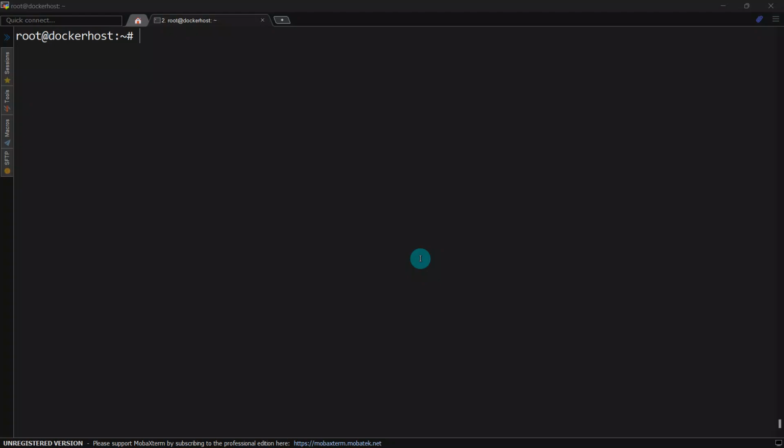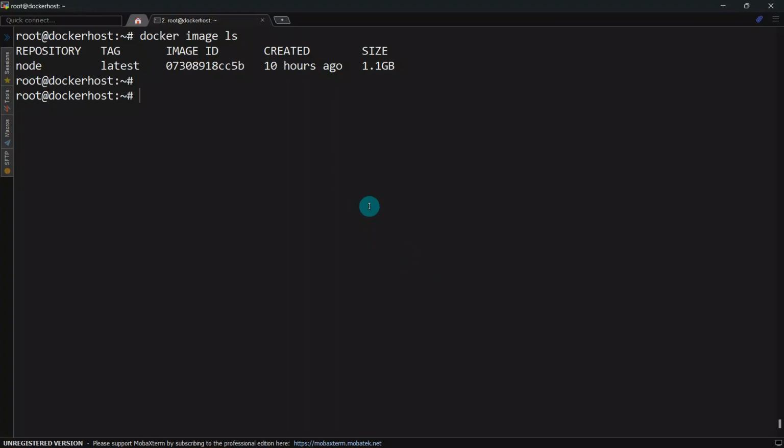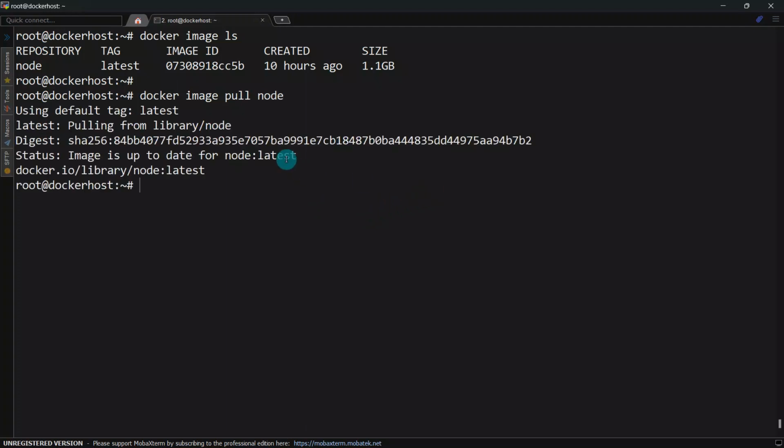Now let's see which images we have at our end with docker image ls. I have already pulled this node image, and it is 1.1 GB. It will take almost a minute, so I have already pulled it with this command. If you don't have this node image on your local system, that's fine. You can always run the command docker image pull node, and this is going to download it from the Docker Hub.